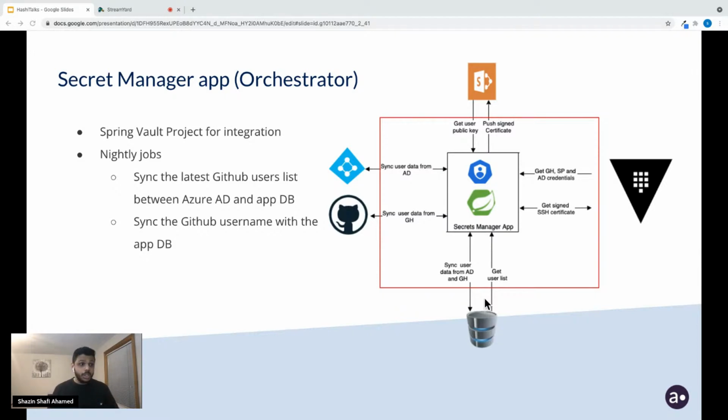Or why are we doing this? Because to sign an SSH certificate for GitHub, we need to have the GitHub username in place. So we are going to fetch all the users of our organization from GitHub and make sure that those usernames get updated in this database. So after the first 2 jobs, we have the full user list in the database, plus their corresponding GitHub usernames. Now we are all good for the signing process.